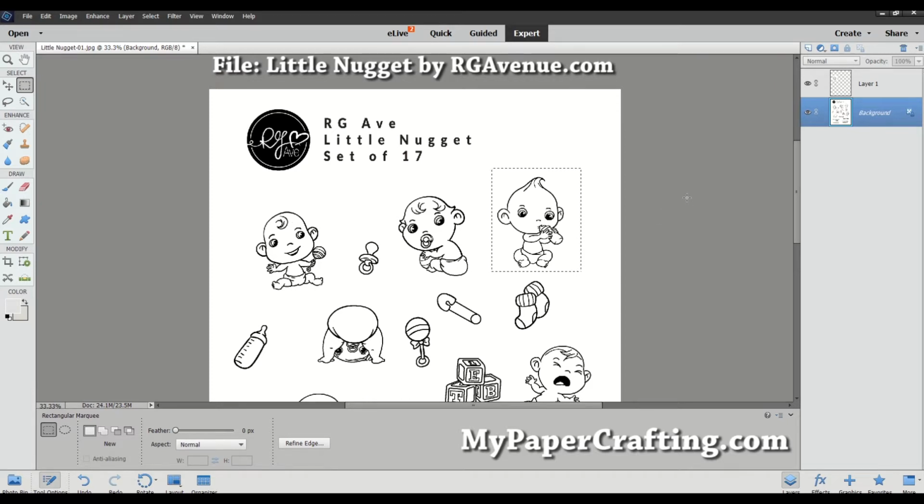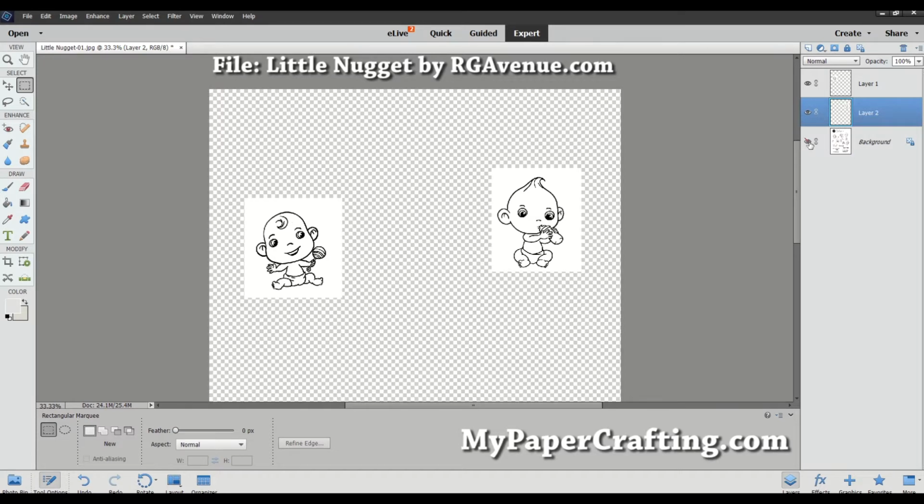So now I'm going to again hit Control and J, and that's going to create a new layer. And I can close off the background layer so you can see the two layers that are created. Each time you create a layer, it's going to create an automatic name of layer 1, layer 2, and so on and so forth. So what we want to do, while we are on that layer, is rename it.